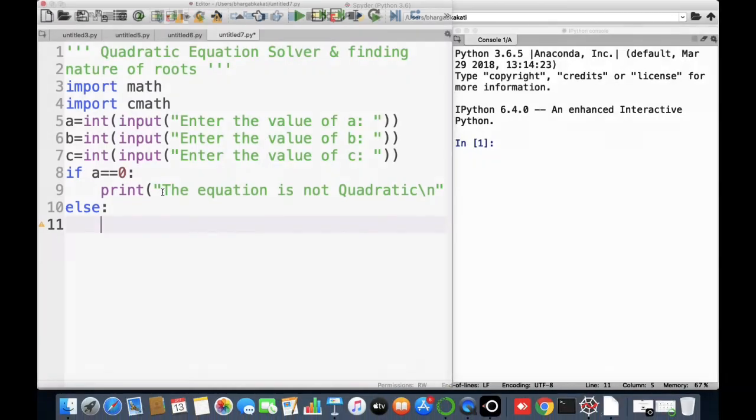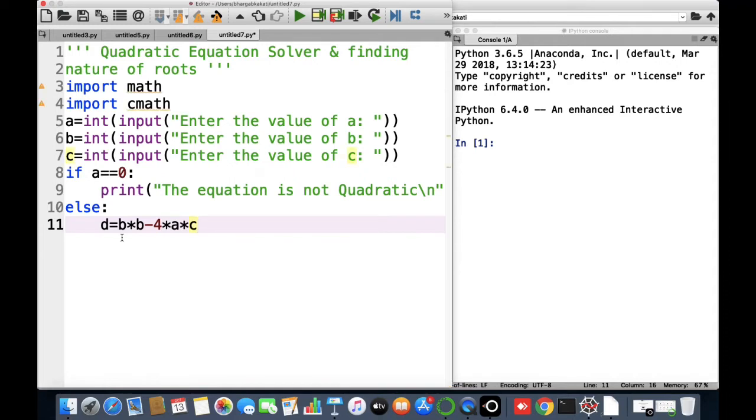So now at first, we'll find out the discriminant. So d equals b square, we can write b into b, minus 4ac, 4 into a into c. After finding out the discriminant, based on the discriminant only, the nature of the roots will change. So I can filter out the first condition. The first condition was that if discriminant is greater than 0, the nature of the roots is real and unequal.